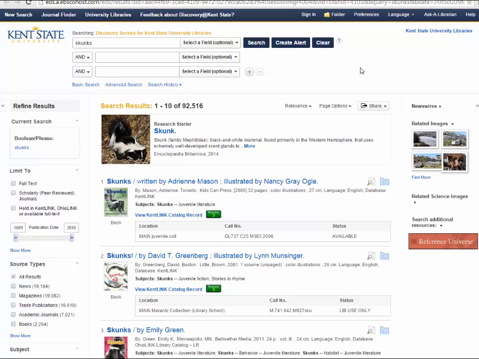But to begin, we have 92,000 results, which are way too many results to try and look through. So what we're going to do is look to the left-hand side of our screen, and we're going to start to use this area in order to narrow down our subjects.